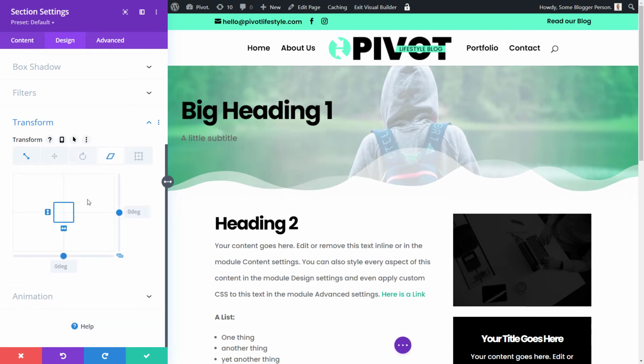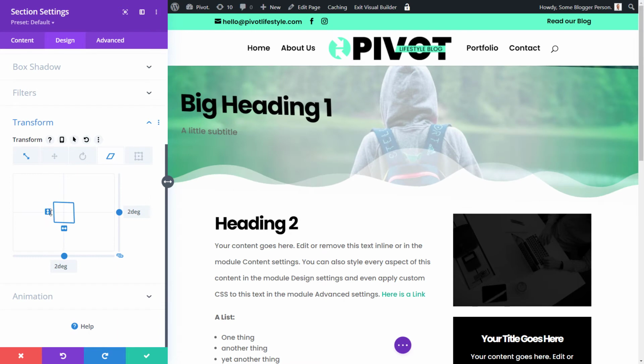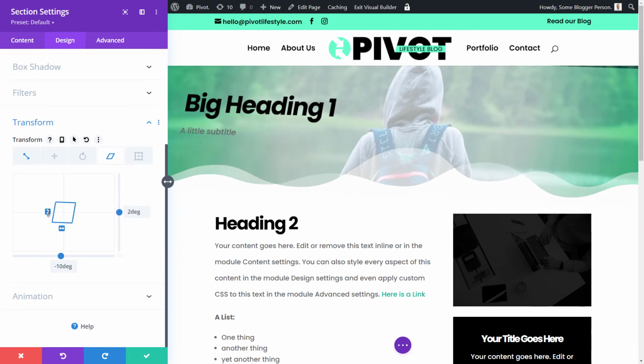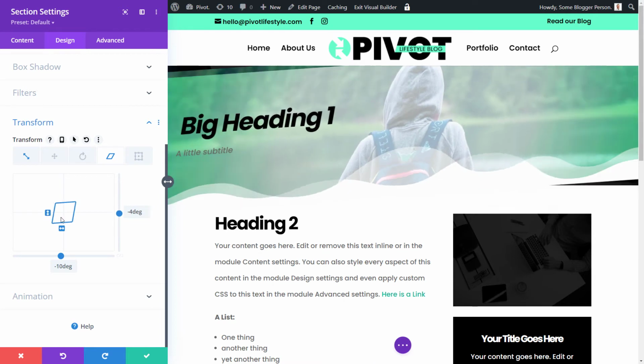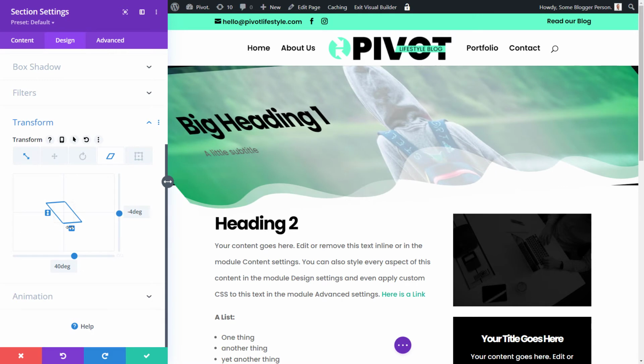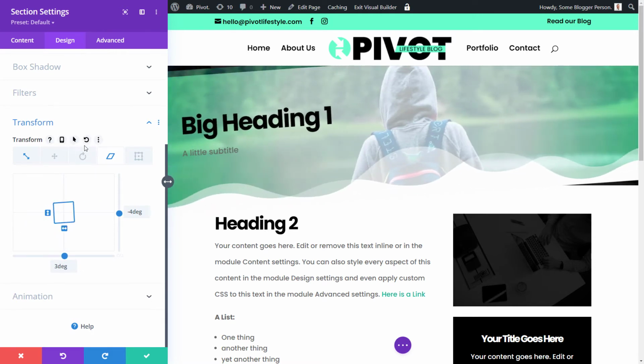I'm going to reset. We can skew it this way. We can also see how it's skewing both directions. I can actually unlink it over here, straighten it up a bit, and just skew one direction. Now this looks pretty crazy at the moment. Doesn't look great, but there are certain applications where it could work. So I'm just going to remove that again.